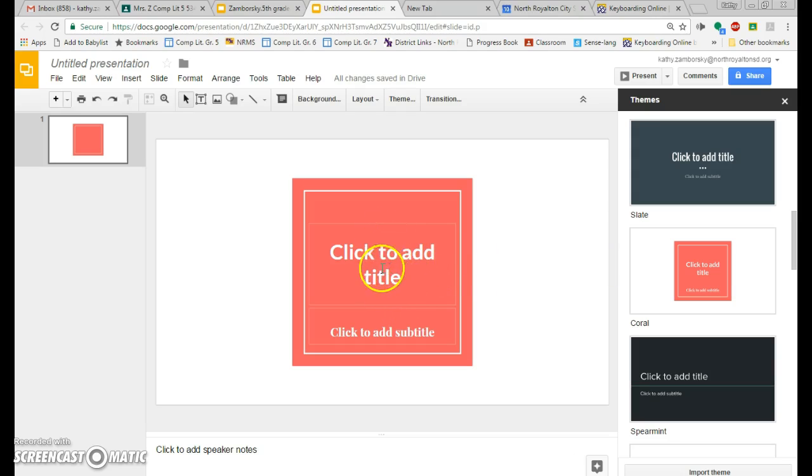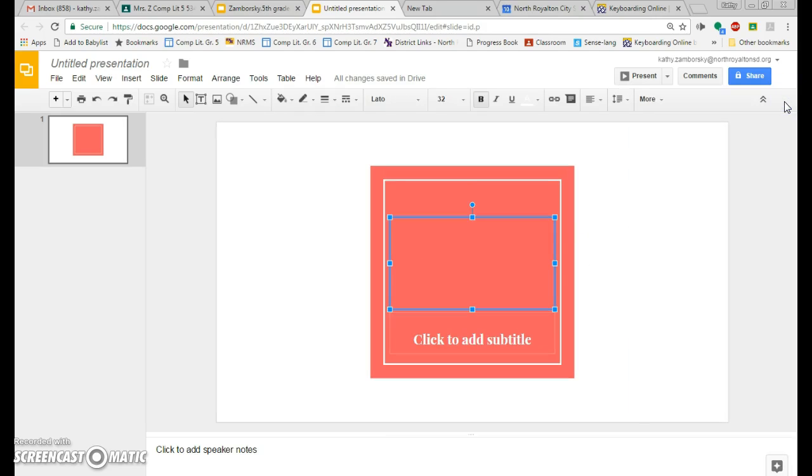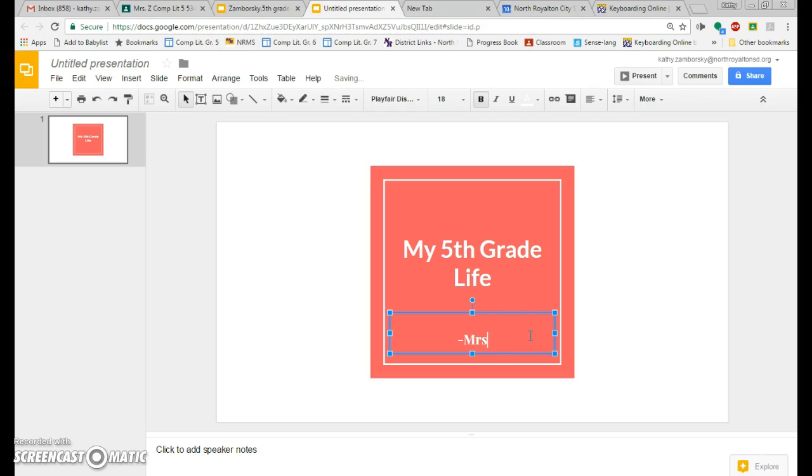This is going to be about your 5th grade life, so you need to make a title. I'll close out of this and write my 5th grade life. The directions say to add your name and a picture of yourself. So I will put Mrs. Zamborsky, and you are going to insert a picture on your slide of you.